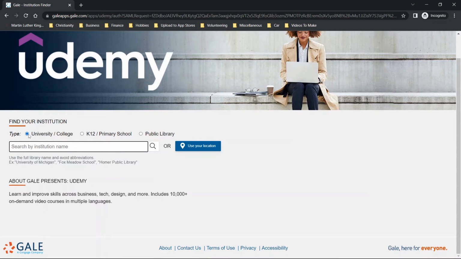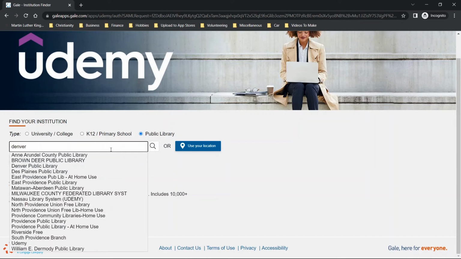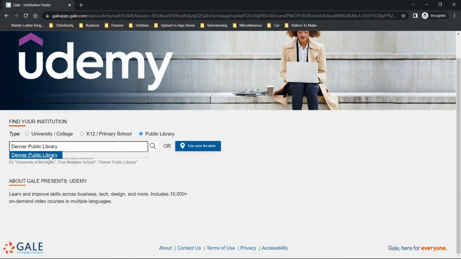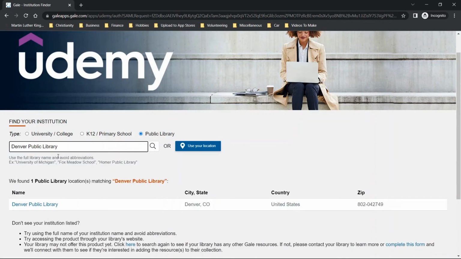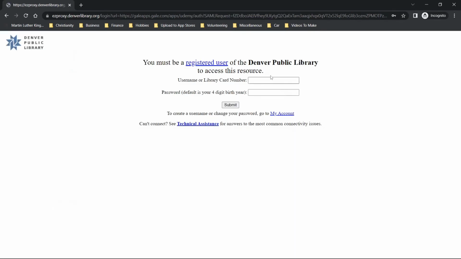So what you can do is click on university, K-12, or public library, and then you can type in the name of a library. So if we wanted to type in Denver, for example, you'll see all of the different libraries that come up. If we were to choose the Denver Public Library, we can choose this option, and it'll take you here where you can actually enter in the card number and the password. This is just the information from your public library card.